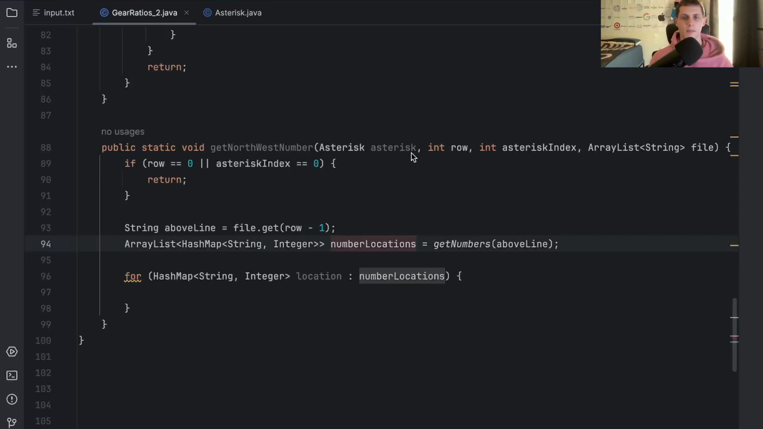We'll go through get northwest number here pretty quickly. We're taking in the same parameters, the asterisk, the row, asterisk index, and whatnot, but we need to check if the row is equal to 0, which means we're at the top, or if the asterisk is at index 0, which means that we are on the far left. If we're on the far left or at the very top of the file, we cannot have a number that is to our top left.